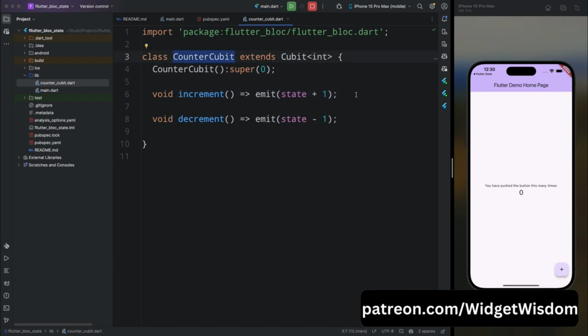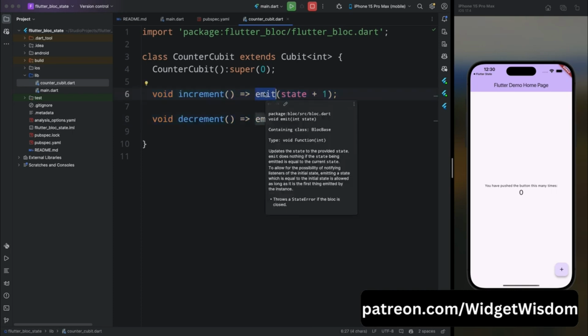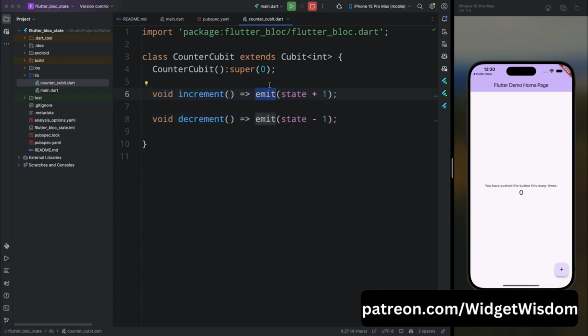So when the CounterCubit is created, its state is initialized to 0. Then we have two state management methods. The increment method increases the state by 1 and emits the new value, and the decrement method decreases the state by 1 and emits a new value. Then we have this emit function. So it is used to update the state and notify any listener that the state has changed. In a typical Flutter app, when emit is called, the UI can rebuild or update in response to this new state. Now let's see how we can use this CounterCubit in our main.dart file.